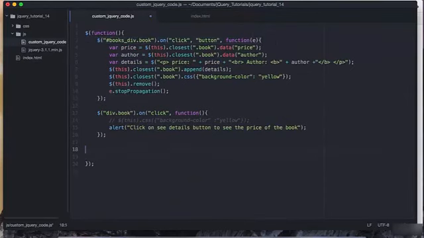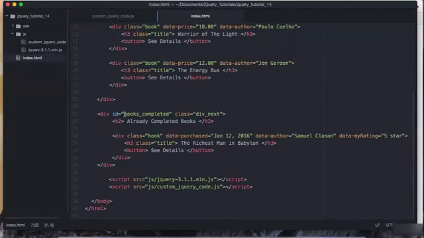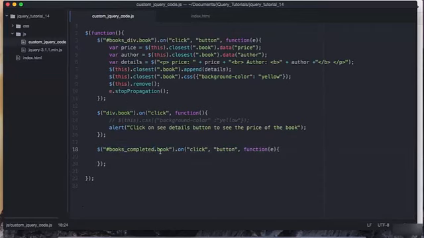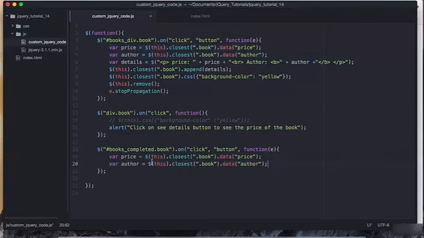I'm going to paste it down here, and instead of the books div, I'm going to take this completed books ID, and as long as the button that was clicked is inside of here, this event is going to execute. So similar to what we're doing up here, I'm just going to copy the code.